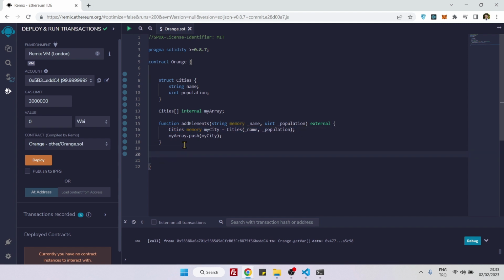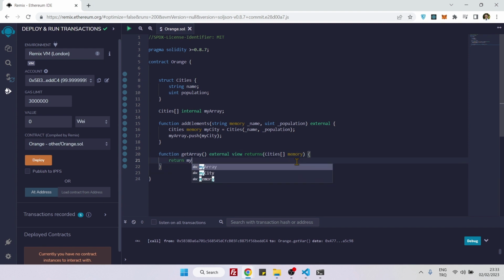Okay, and now let's create a function to return all the values of this array. As it's internal we cannot see it, so we need this function to return it. Function get array external returns, and we will return this cities, and here we will say memory, and now we can say return my array. And that's it. That makes our contract ready.